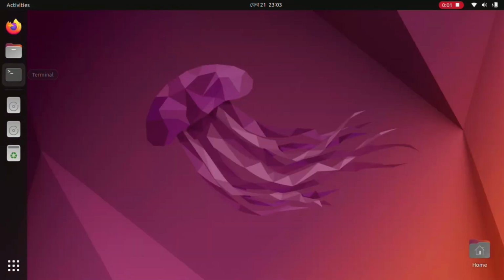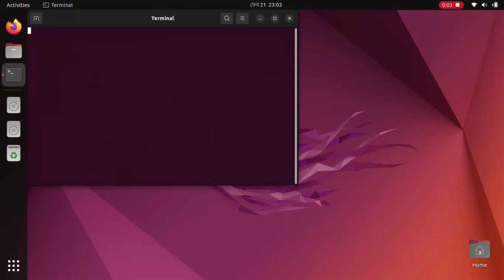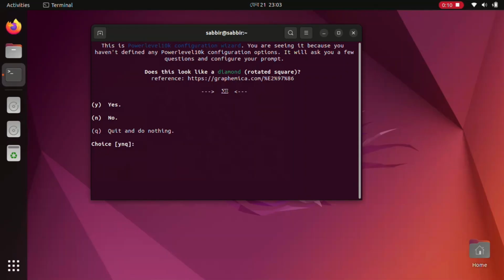So after that we have to log out or restart our PC, and after the restart we have to reopen our terminal, and you can see the configuration wizard. Answer a few questions and customize the terminal as you want. So we have to answer this question: does this look like a diamond? I think no, so we will go with no.